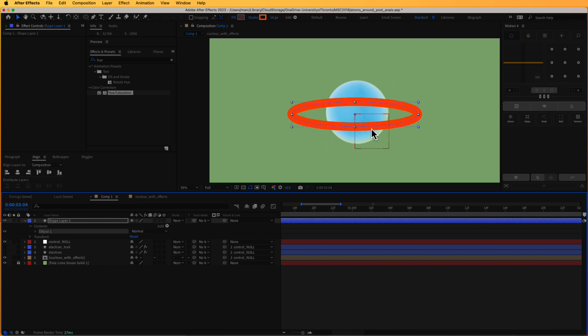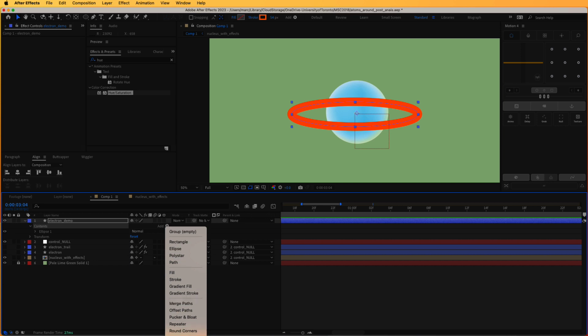And so you could create an ellipse itself to represent the electron and animate it going around in a similar sort of circle. But the approach that I'm taking is actually using the stroke that is associated with this path and animating the stroke itself using trim paths. So let's name this electron demo.